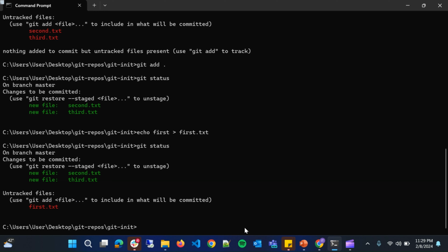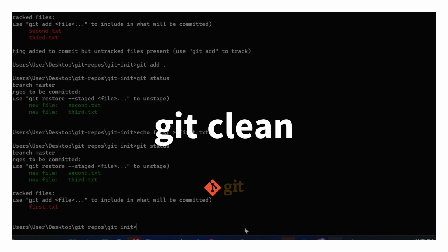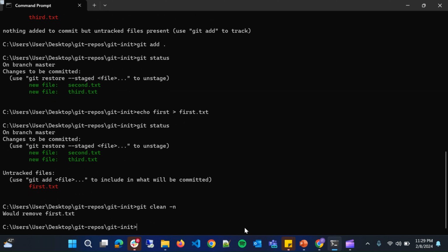Now I want to undo this particular change. To start with, I'm starting with git clean. What git clean does is undo whatever has not been tracked. If I run git clean, I need to check with the n flag to say what will be removed. And you can see only first.txt will be removed. The git clean cannot undo whatever has been added, even when they have not been committed.